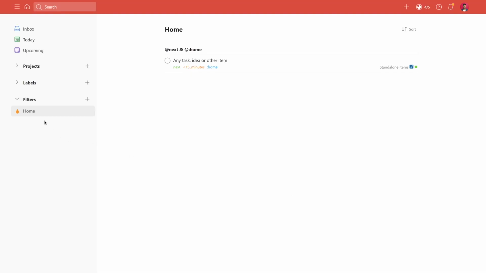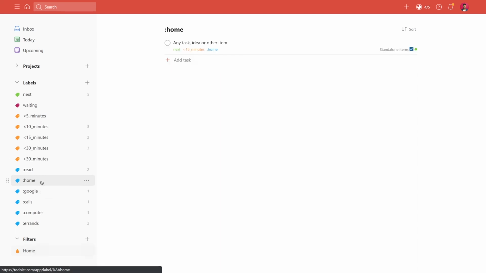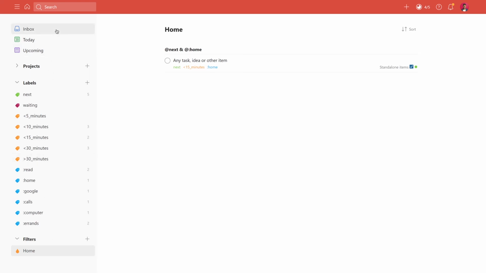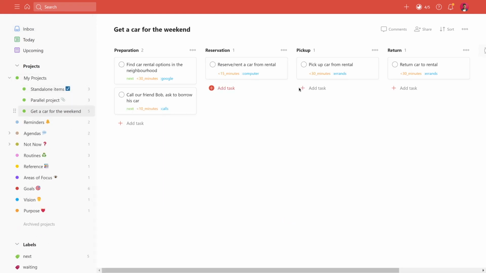And now you can see that the task that we had initially under the home label can also be reached via the home filter because it's a next action. And to show you how powerful this is, let's quickly create a fake task that is quote unquote sequential. So let's go to our sequential project here. Something from home, and it takes 5 minutes.